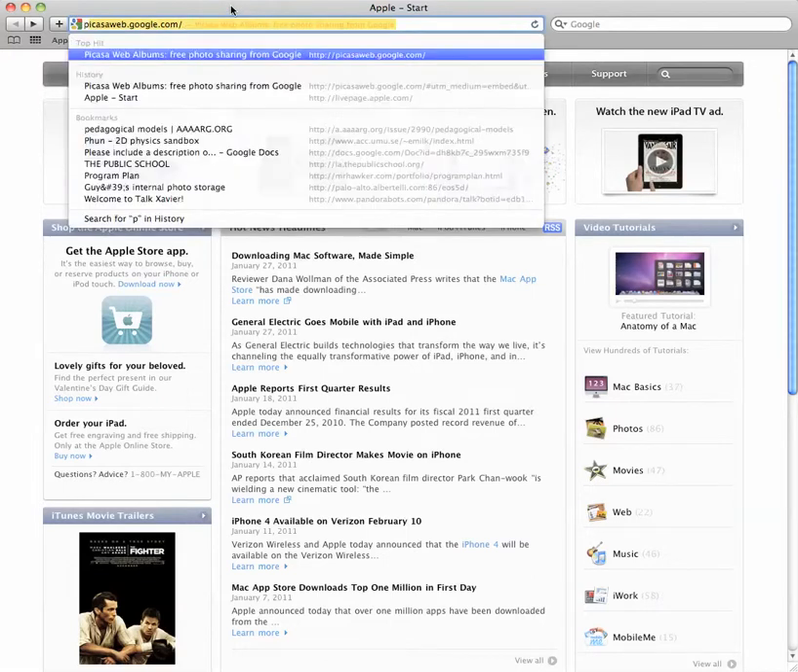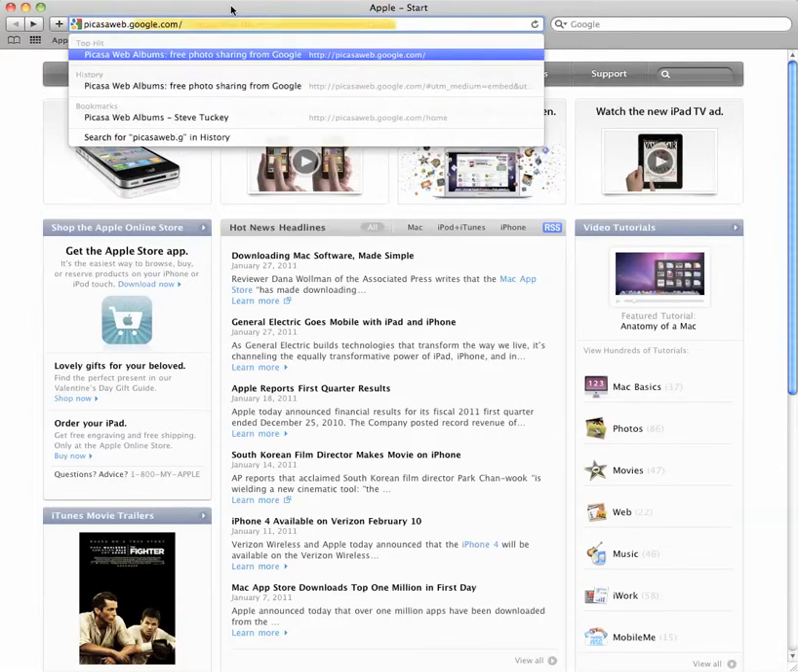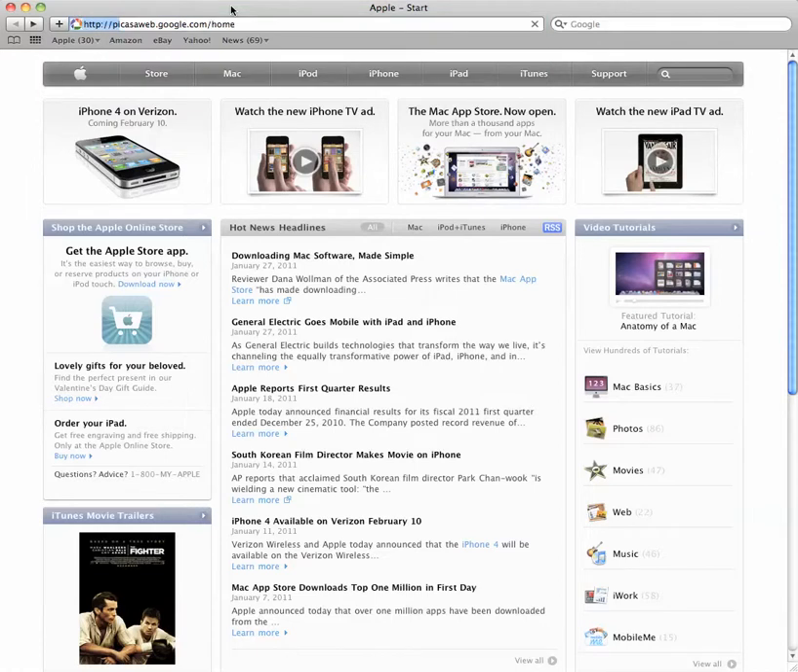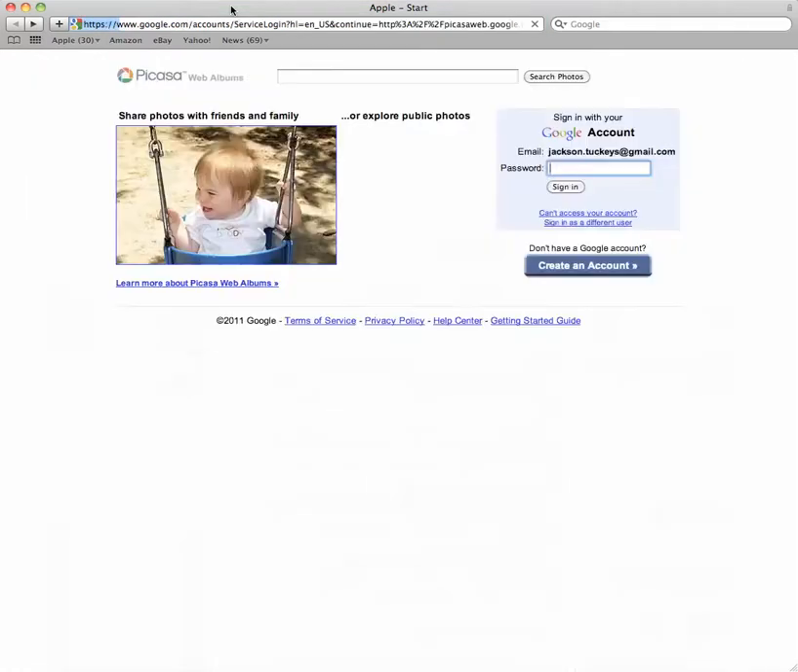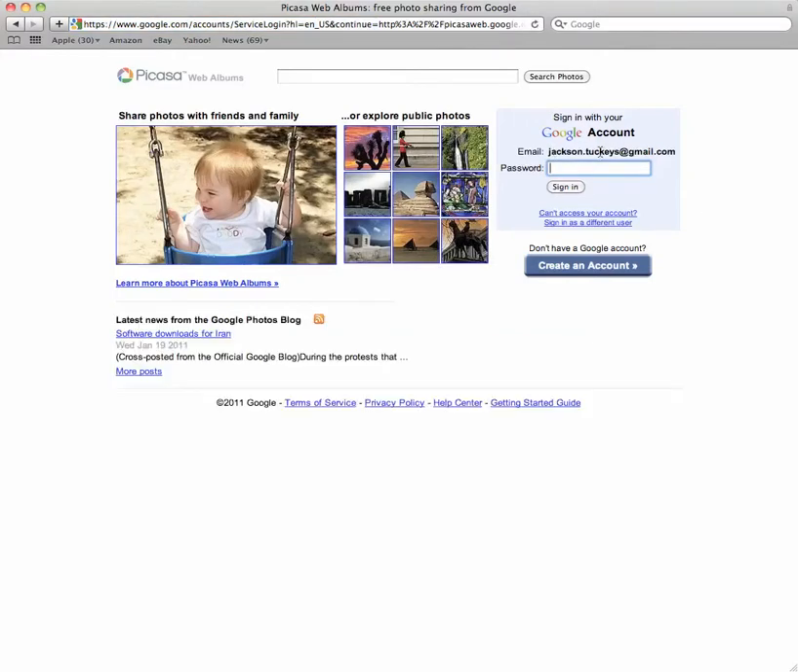So what I'm going to do is go up to the address bar and type in picasaweb.google.com. Oops, it looks like I will type it in. Picasaweb.google.com. It's going to take me to the home screen for Picasaweb, which is going to ask me for my Google account. As you can see, it's defaulting to the Jackson Tuckies Google account, but I don't want to log in as that. So I'm going to say sign in as a different user.